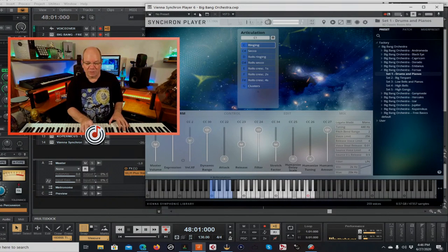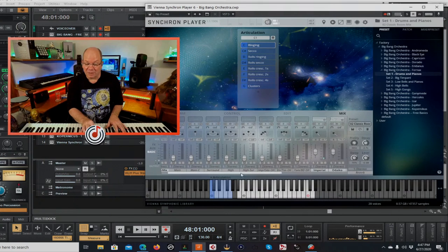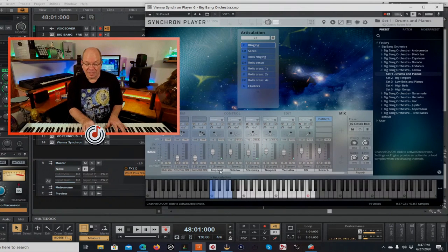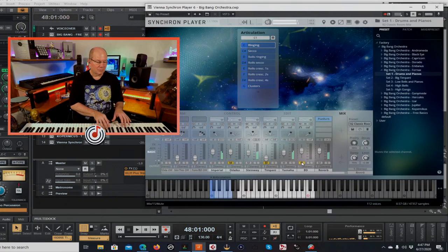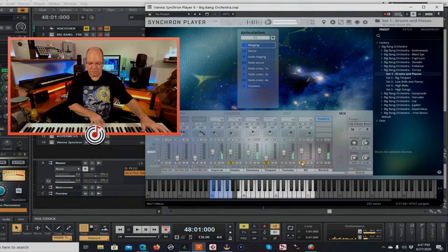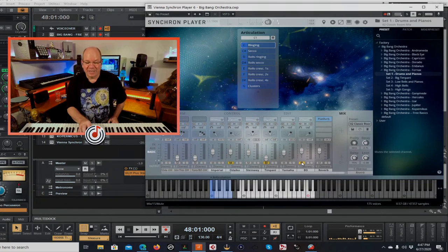So they've got all the pianos going, and you can blend these in the mixer view. You can blend the pianos. Yeah, so you've got the Imperial and the Steinway and the timpani. So we can actually, let's just mute the timpani and the bass drum. So having all those layered makes it really interesting. Okay, so we're going to unmute those.